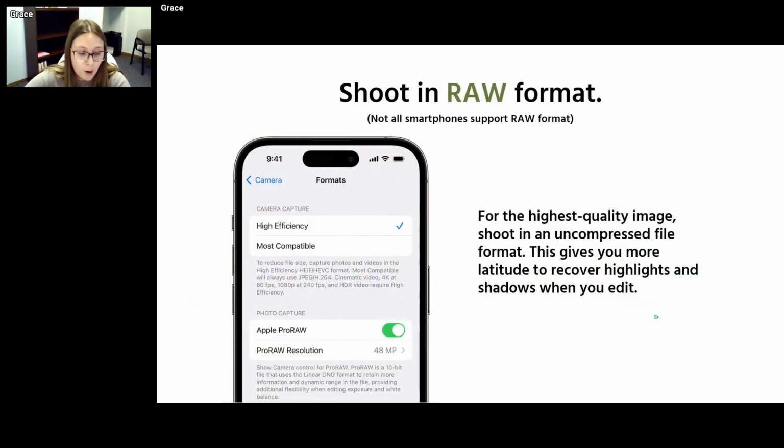Next, I'm going to talk about shooting in RAW. Basically, RAW format is just a higher quality image. Shooting in RAW format on your cell phone can be a powerful option for a mobile photography enthusiast, like all of you are, who want to have more control over their image editing and post-processing.